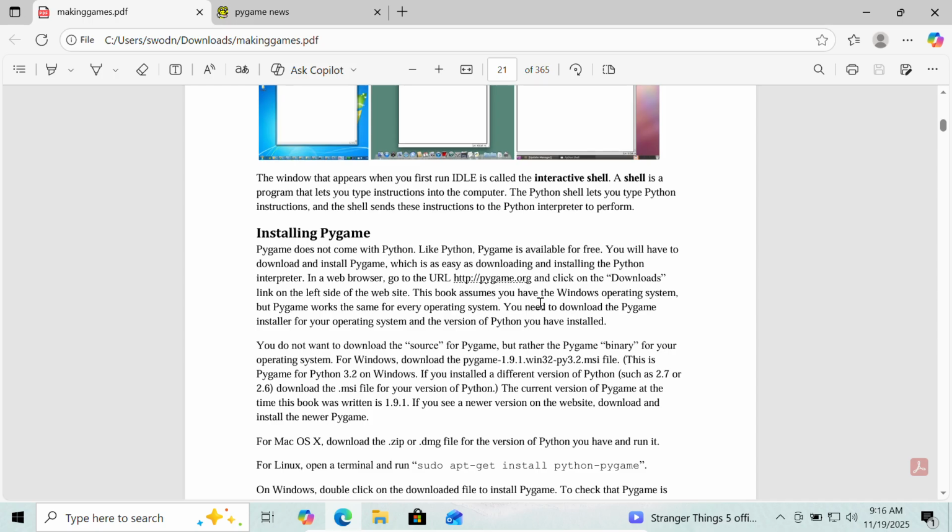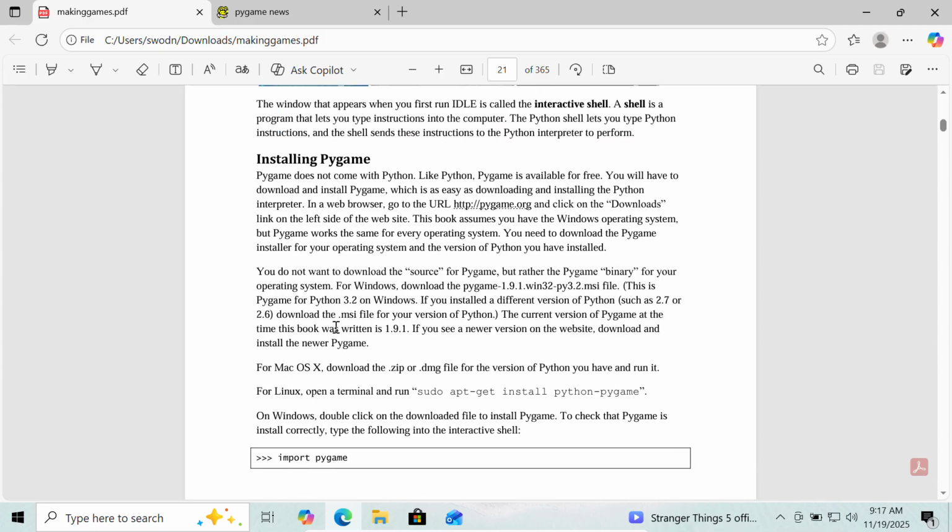This book assumes you have the Windows operating system, but Pygame works the same for every operating system. You need to download the Pygame installer for your operating system and the version of Python you have installed. You do not want to download the source for Pygame, but rather the Pygame binary for your operating system. Okay, not the source, but the binary.